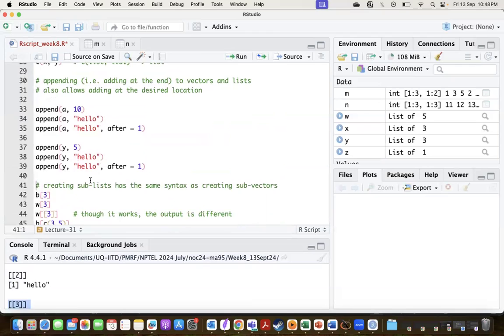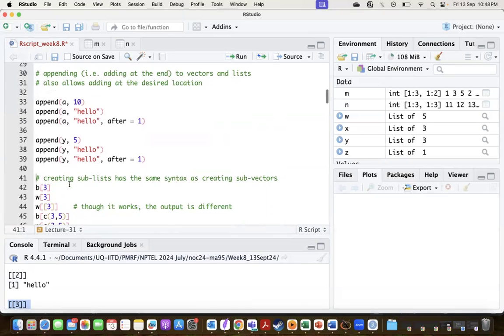Now, if you remember, we've seen extensively in some of the previous weeks how you can select some positions from a vector. For example, if you had vector b here, and you only want to choose some position, let's say position number 3, you can simply write b and in square brackets write 3. That's how you can create a sublist or extract something from it.